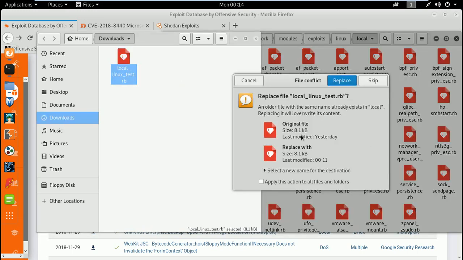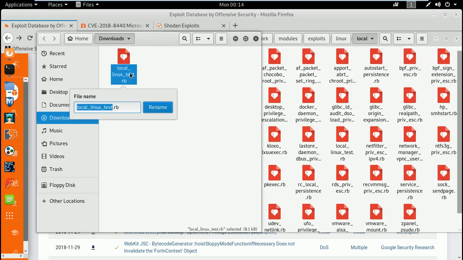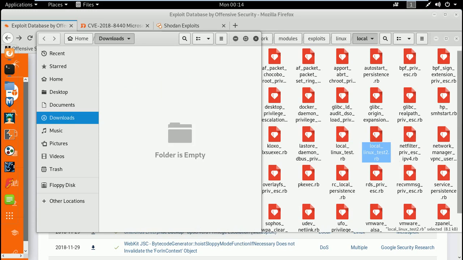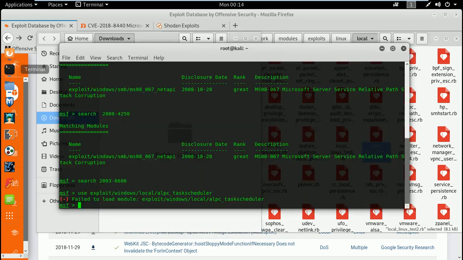Okay, it says that one of the files is there already with this name, so we'll cancel this and rename it with something else, like test2.rb. Okay, ruby, rename it with this, and now put it here. All right, we have here local linux test2.